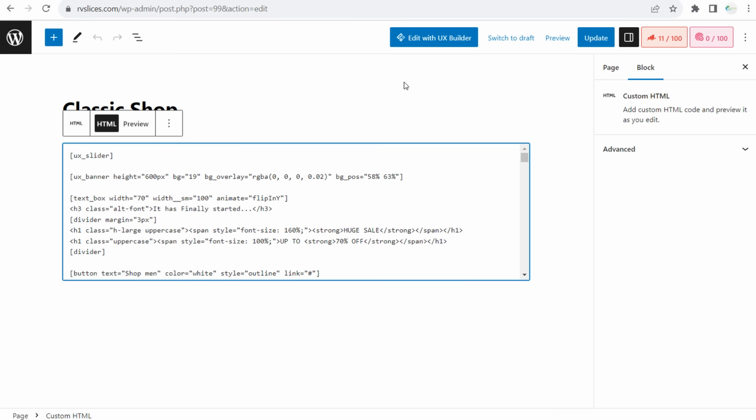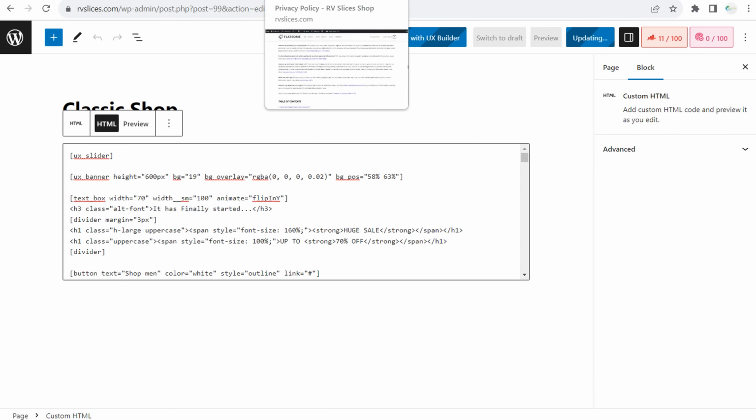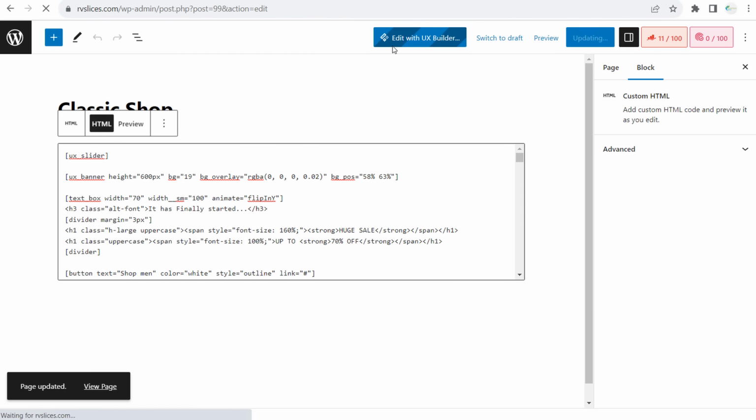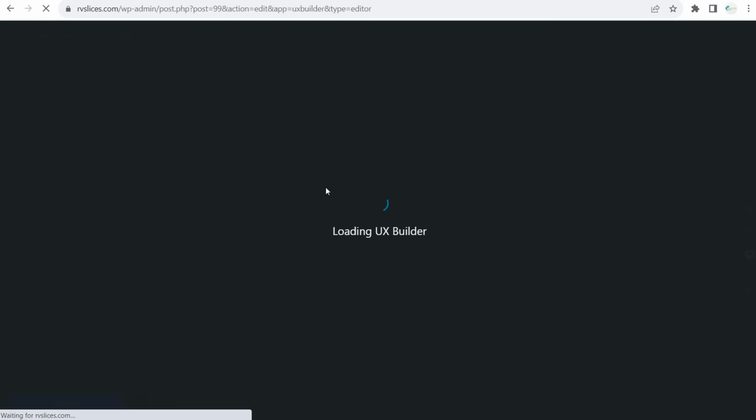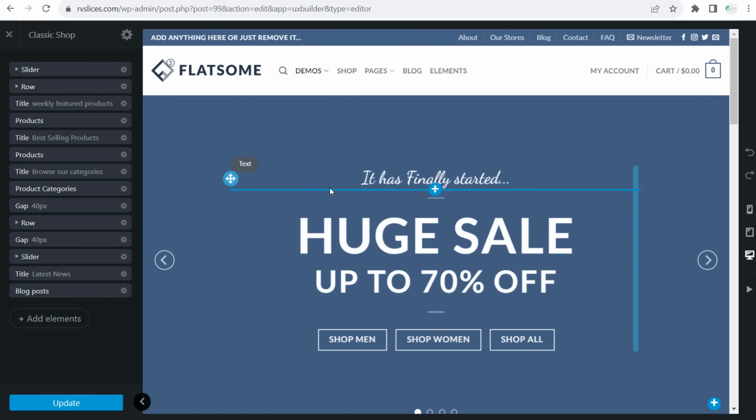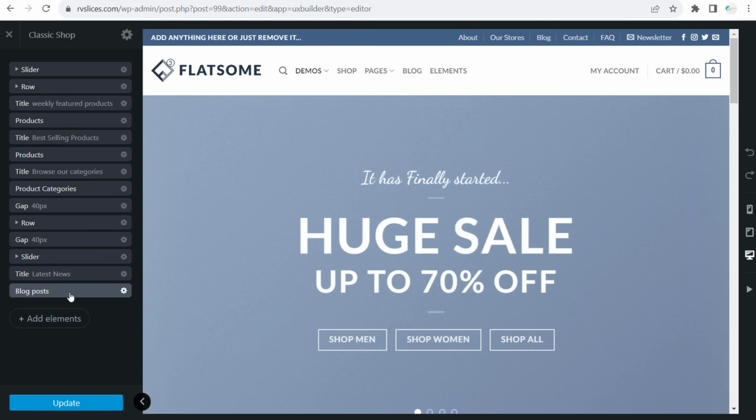But to make it a little bit easier, what you can do is edit this with the UX Builder. That allows you to see the page at the same time. It's considered a WYSIWYG editor. What you see is what you get. So it's going to say page updated, even though we didn't do anything. It's going to open up that UX Builder for you. And then in here, what you're going to see is these are all of the different portions of this page.